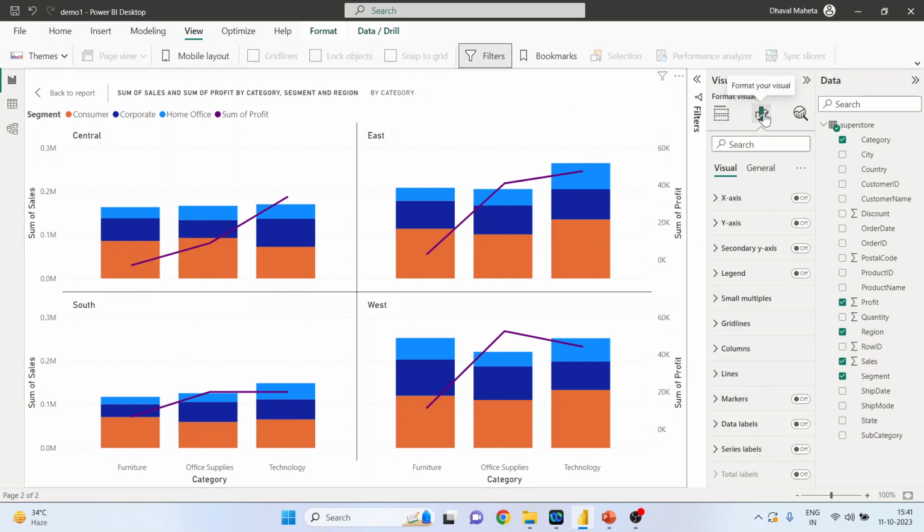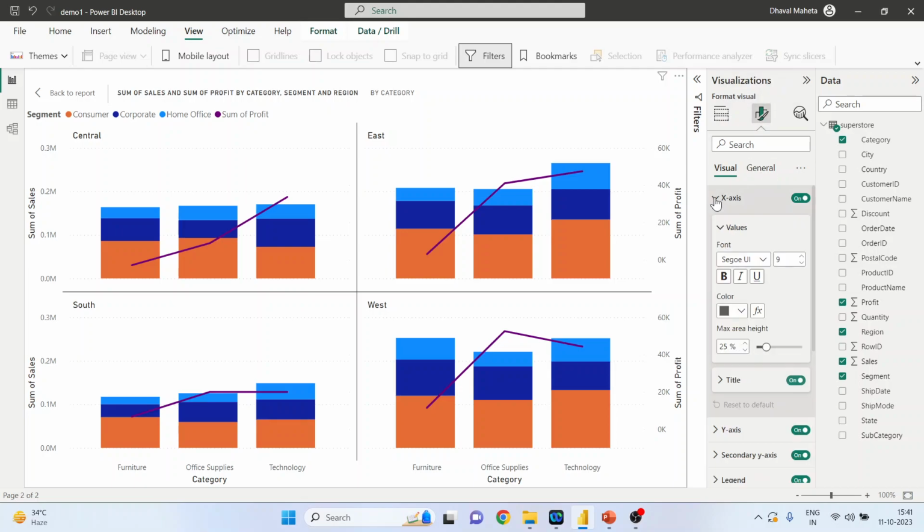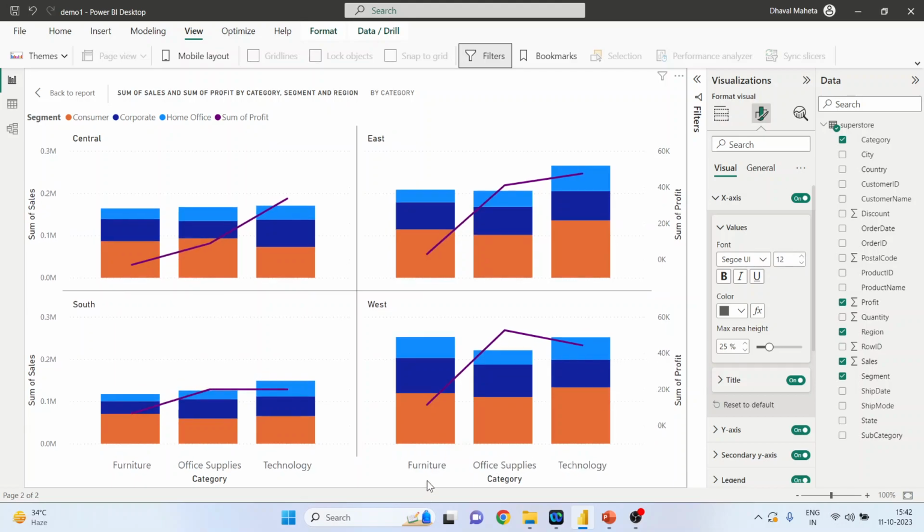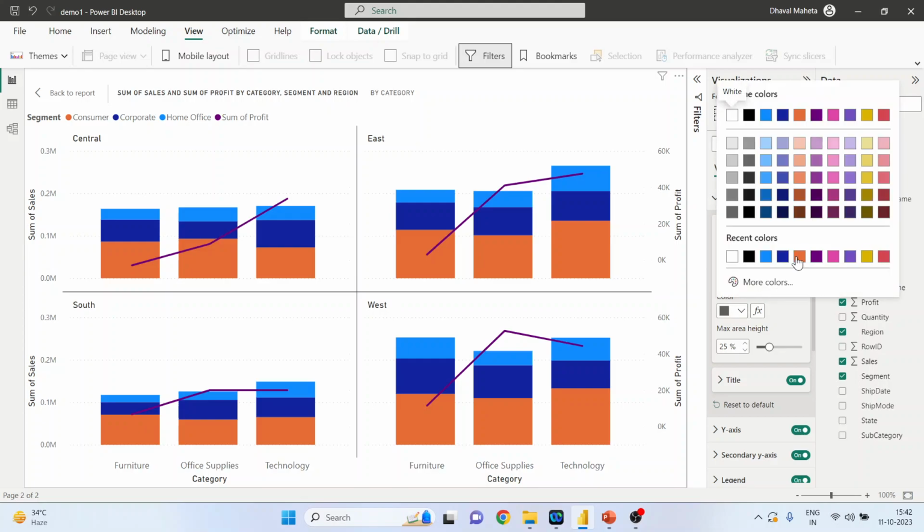We'll format this visual. So in format visual, we are having visual settings and general settings. So first we will activate x-axis. Now you can change the font, increase or decrease the size of the font. Just see, furniture, office supplies, their font size is changing. We can bold it. We can change the color.